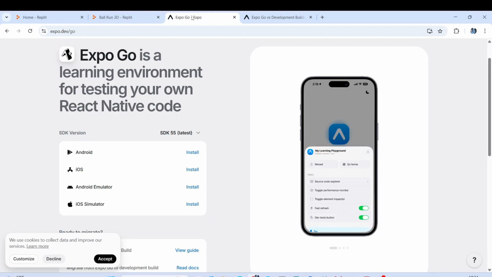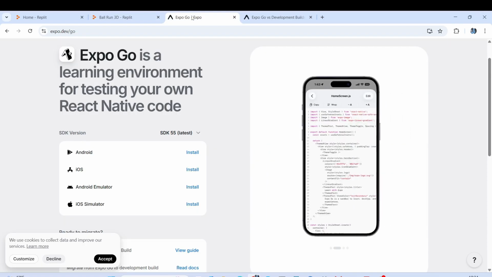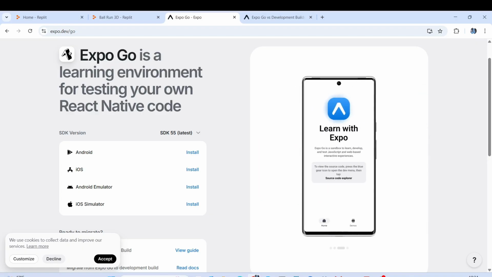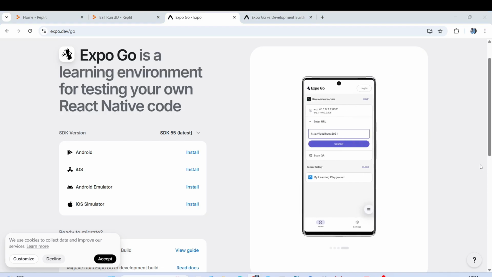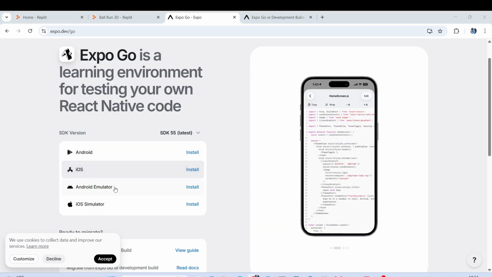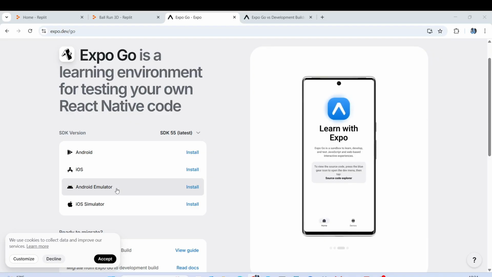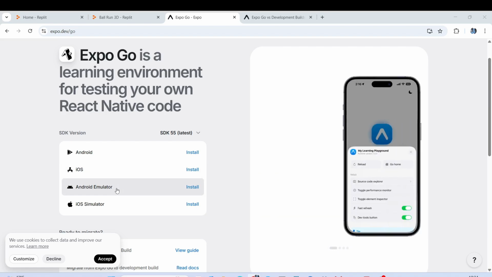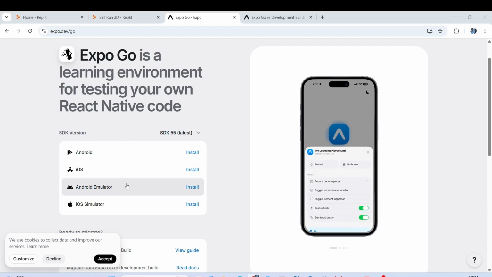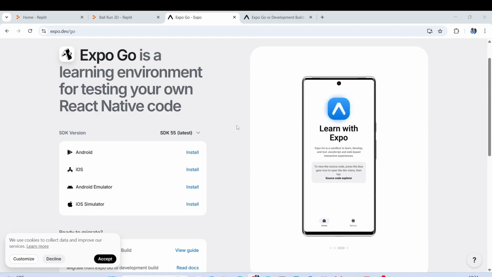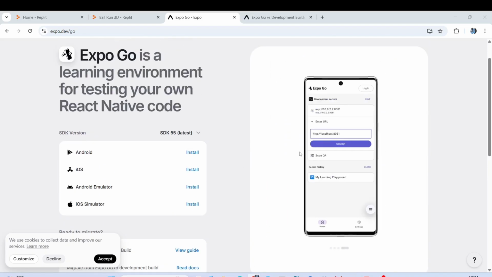So we are going to learn what Expo Go is and how you can build with it. Let's get started. First of all guys, what is Expo Go? Expo Go is an open source application for Android and iOS. You can install it on your Android or iOS phone, or even on an emulator for Android and iOS. It lets you run and test your React Native projects instantly without compiling any native code. So basically, Expo Go acts as a sandbox environment.